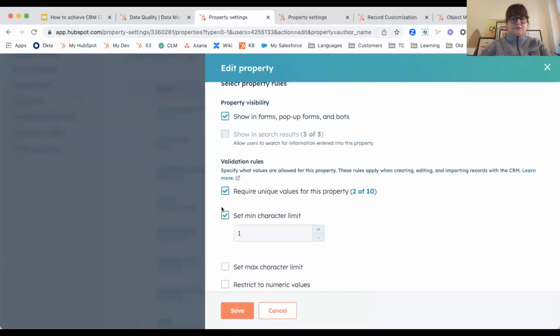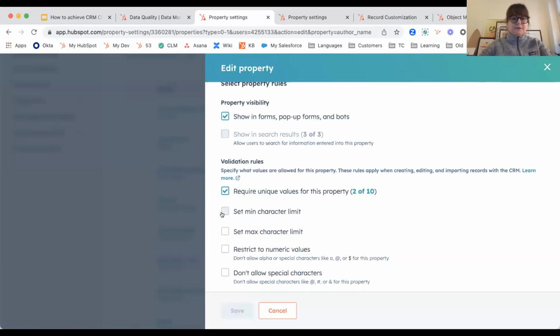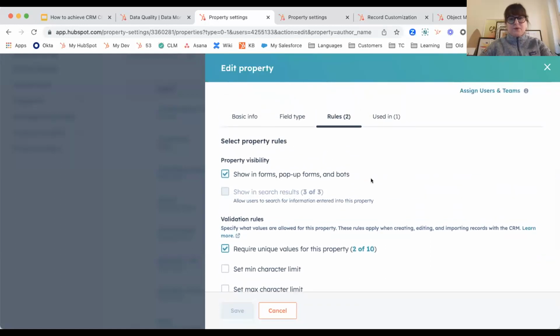You can set the minimum character limits. You can set the maximum character limits, which can be really interesting for description properties or multi-line text properties. You can restrict if it's a numeric value, and you can say don't allow special characters. For example, you don't want an @ or hashtag, etc. That can help you monitor your properties. So this is how you enforce rules.